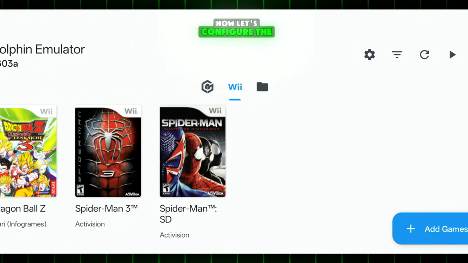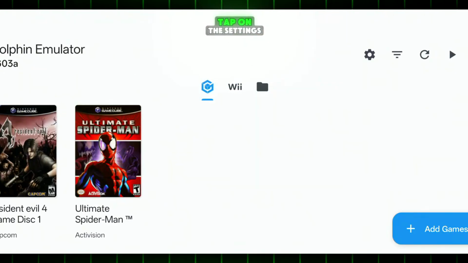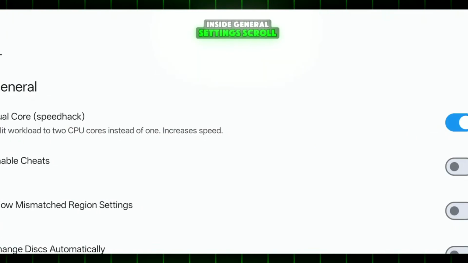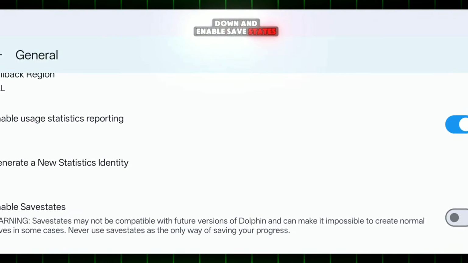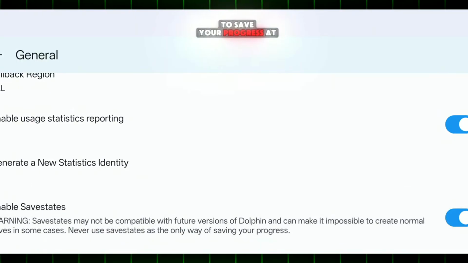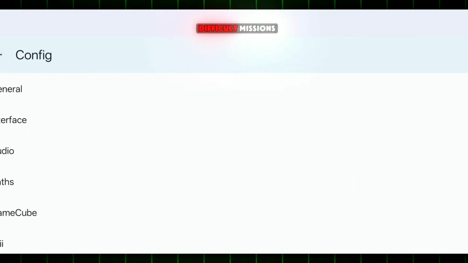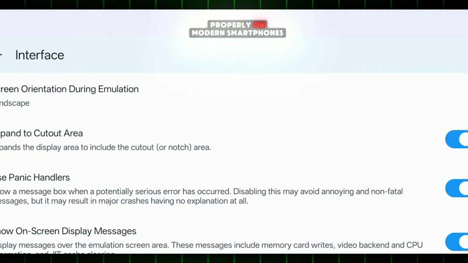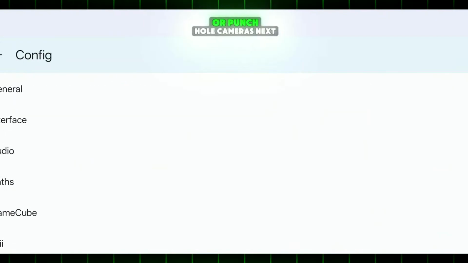Now let's configure the best settings for smooth performance. Tap on the settings icon and open Config. Inside General Settings, scroll down and enable Save States. This feature allows you to save your progress at any moment and load it instantly, which is extremely useful during difficult missions. Go back and open Interface Settings, then enable Expand Cutout Area so the display adjusts properly on modern smartphones with notches or punch-hole cameras.